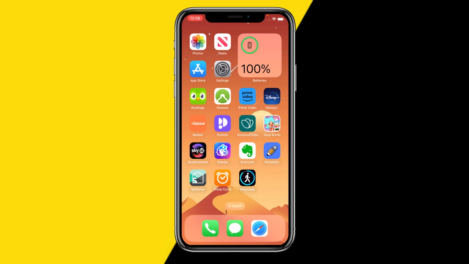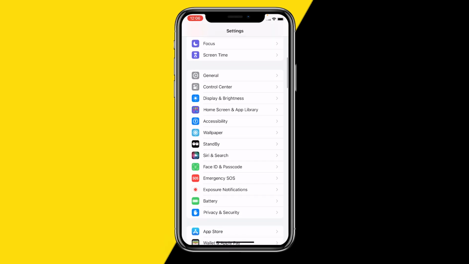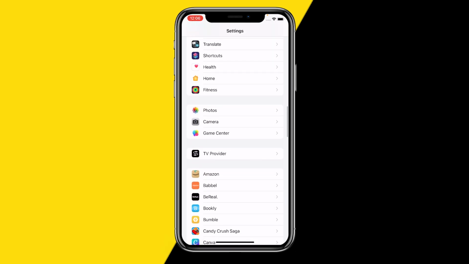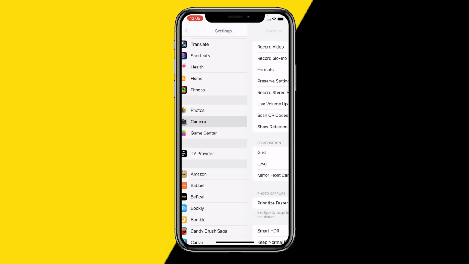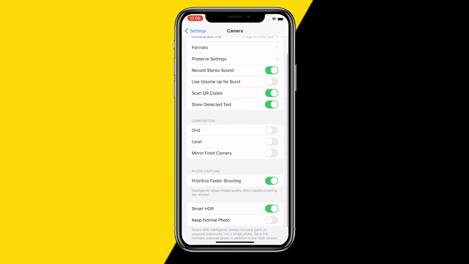So in order to do this, the first thing we're going to do is head into our settings app on our iPhone, and this will also work on your Android. All you need to do then is scroll down until you find your camera app, either on your iPhone or Android, because within Android and iPhone you can actually change the camera quality.